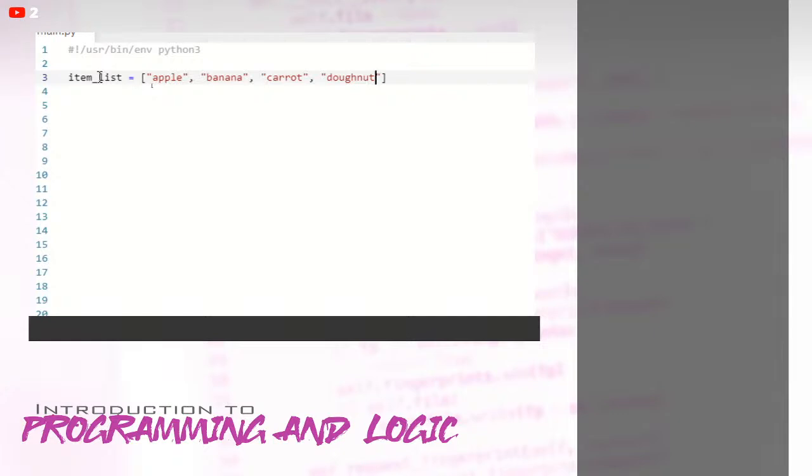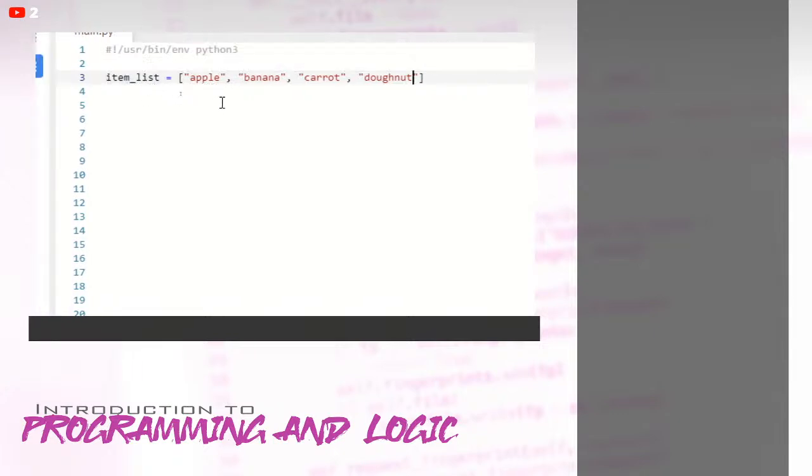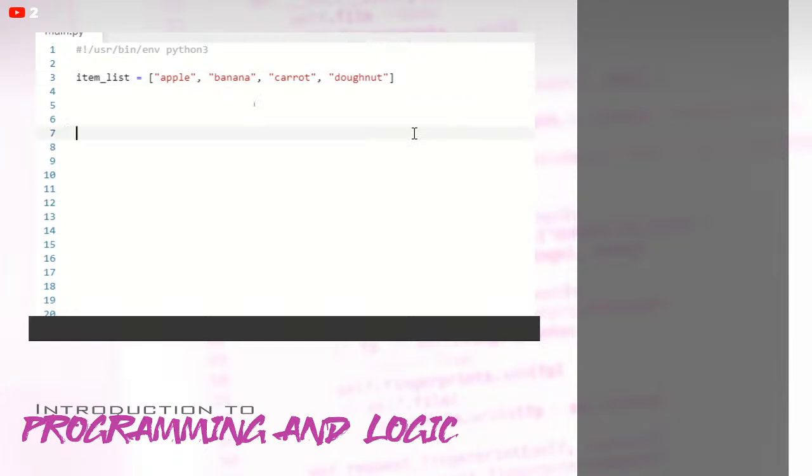So we have this list. And as we've discussed, we access the items in this list by referring to the list plus its index location. So we have these 4 list items here. They have index locations of 0, 1, 2, and 3. So if we wanted to refer to banana, we would refer to it as item underscore list index location 1. And if we printed that, that would give us banana. But again, we're moving on to dictionaries.